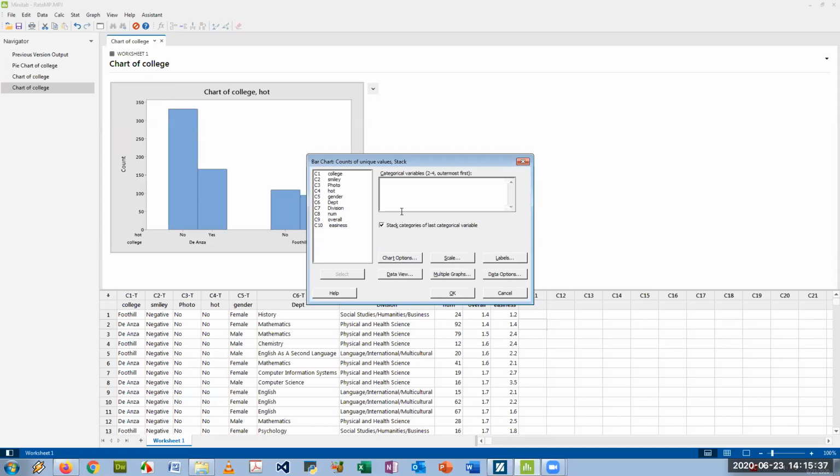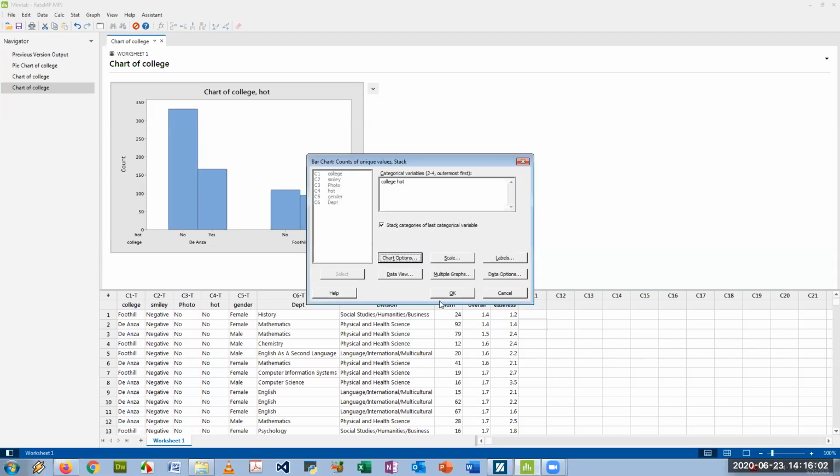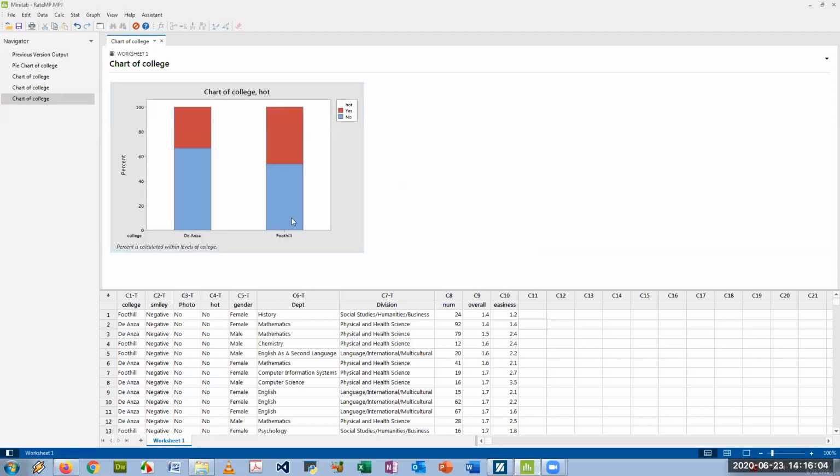One graph I really like is a 100% graph. So let me show you how that's done. You go college, and let's say we do it with hotness rating. I'll put those two variables. And then you go under Chart Options, and I'm going to say show Y as a percentage. That'll make the bars the same. And we're going to change that to within categories at level 1. And if I click that, I should get this bar graph here.